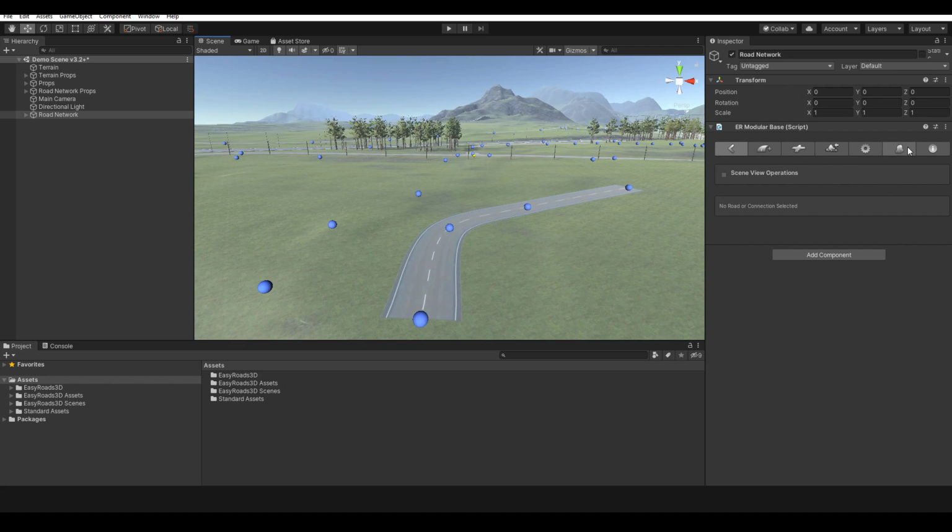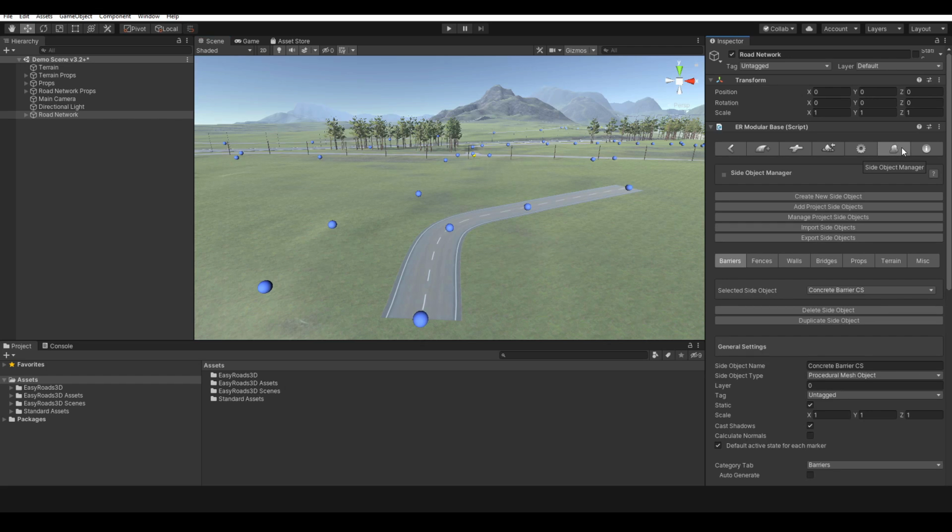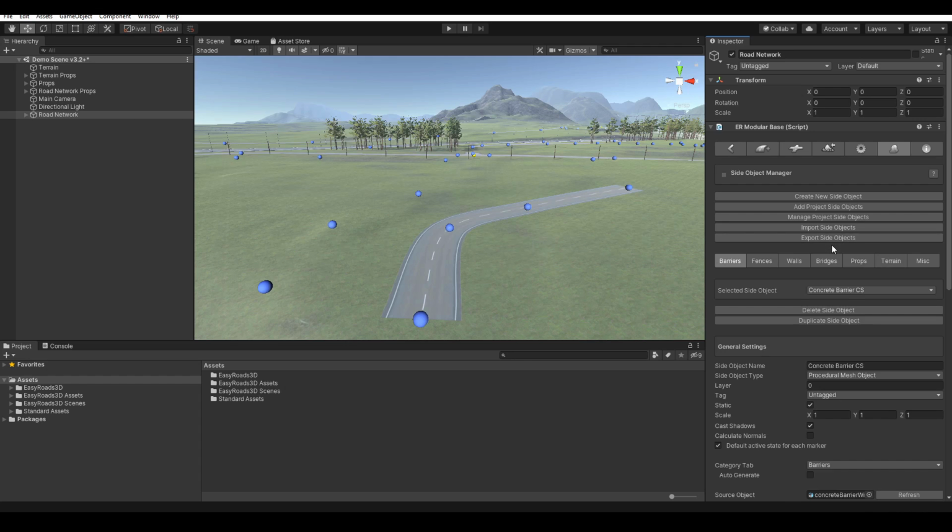Side objects are created and edited in the Side Object Manager, the second tab from the right in the EasyRoads3D toolbar in the inspector. Here at the top, we have a number of options for managing side objects. We can create new side object presets, add new side objects to the scene that were created in another scene or that were not yet added to this scene, manage or remove project side objects. We can import side objects from other projects, and we can export side objects so that they can be imported into other projects. In this series of side object videos, we will be looking into creating and editing side objects.